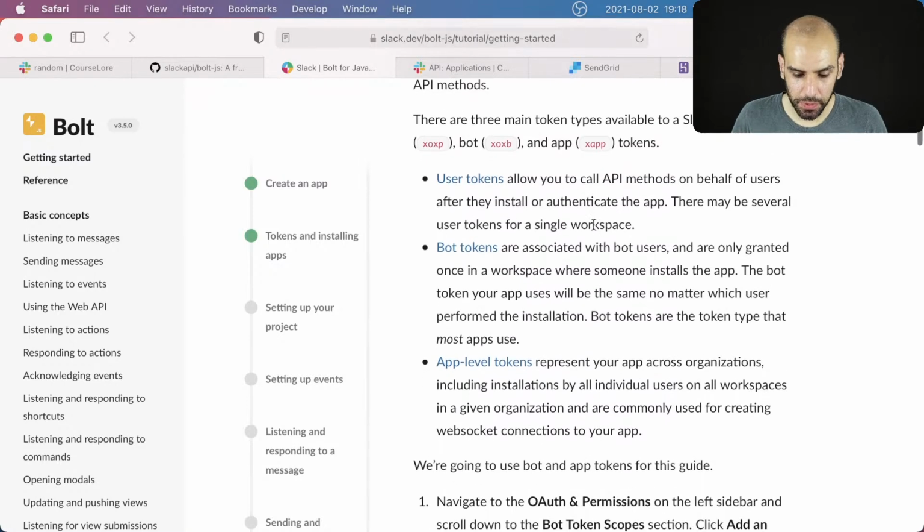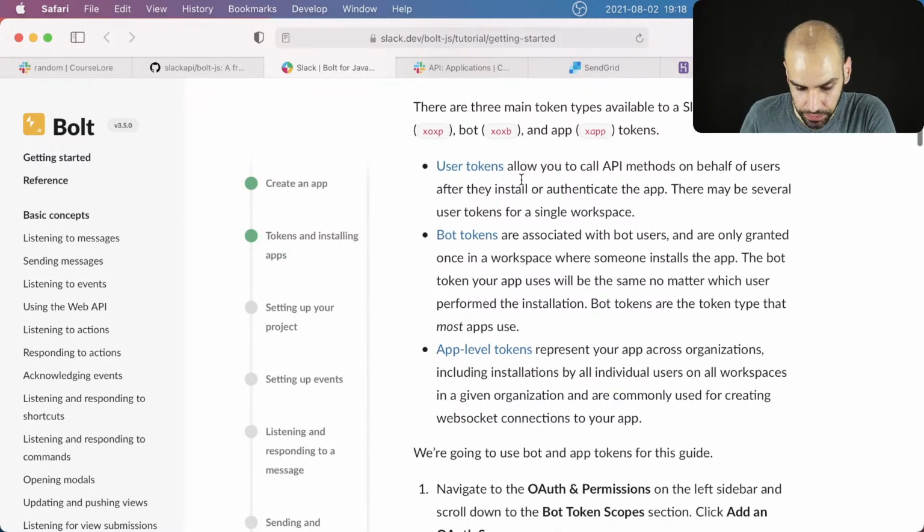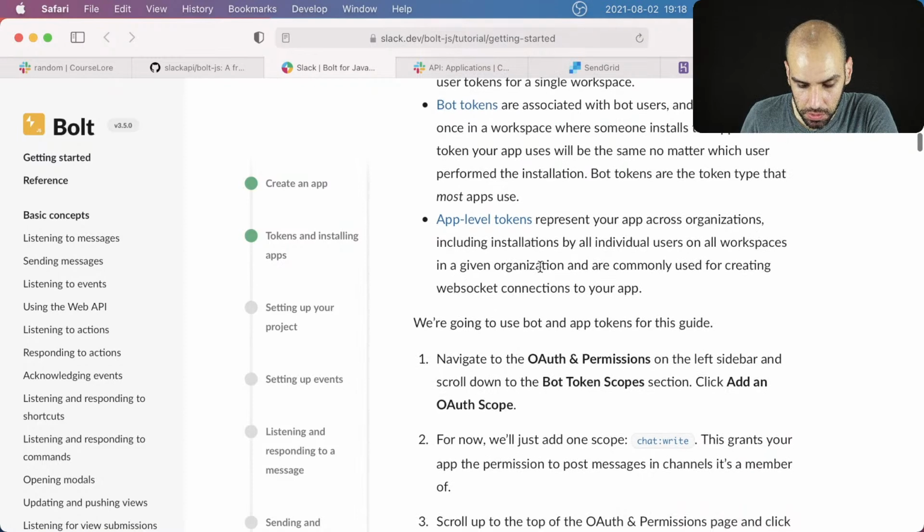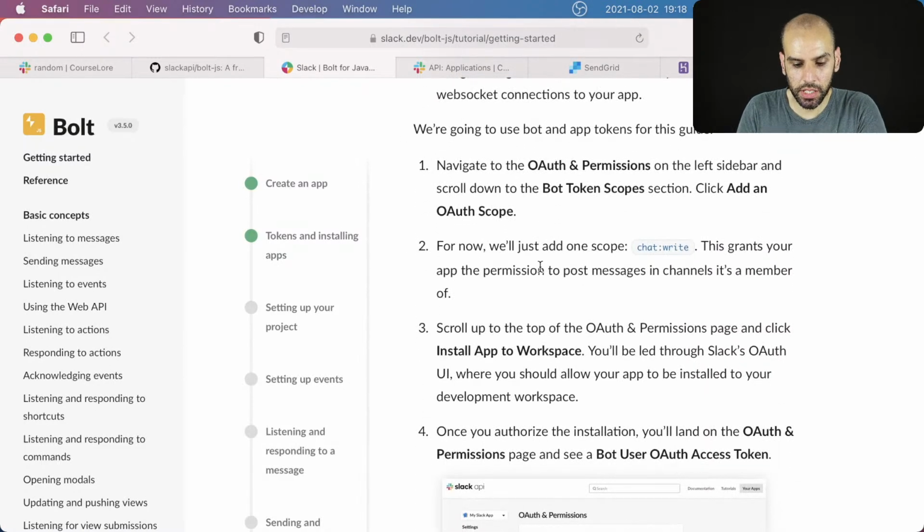Pooser. That's what I want. A pooser token allows you to call API methods on behalf of poosers after they install or authenticate the app. There may be several user tokens for a single workspace. Bot tokens and app level tokens. Okay, we are going to use bot and app level tokens for this guide.